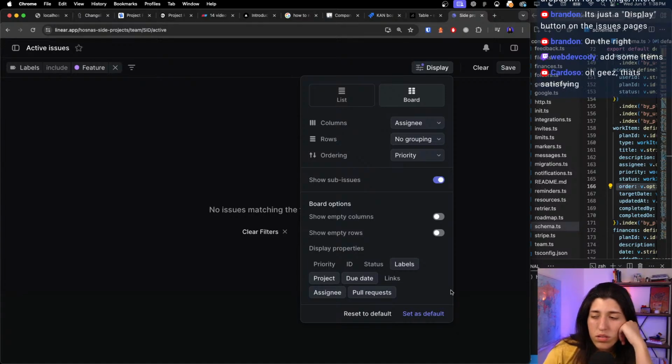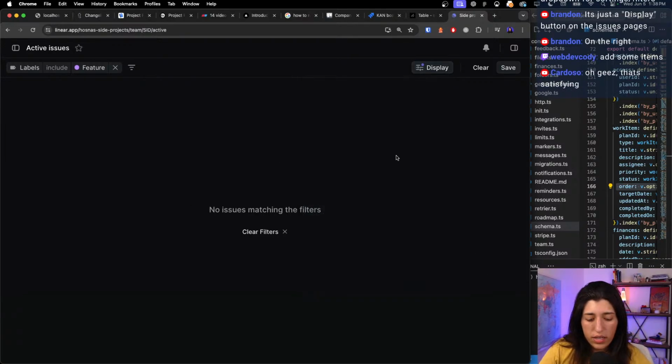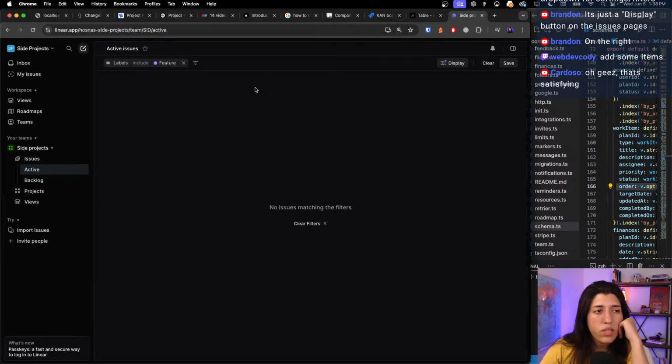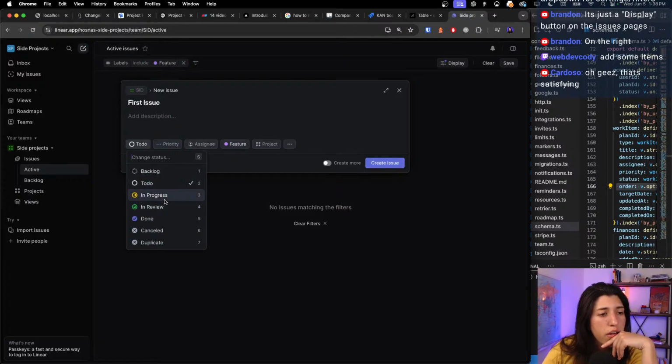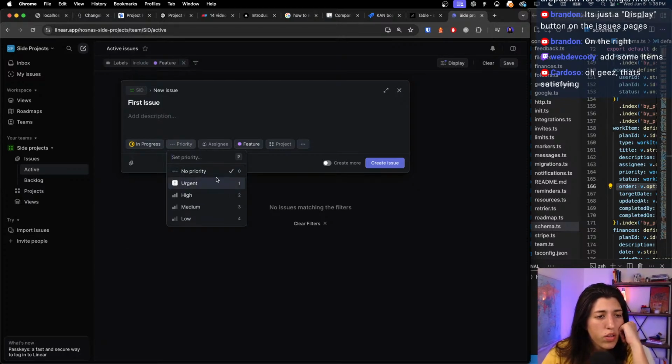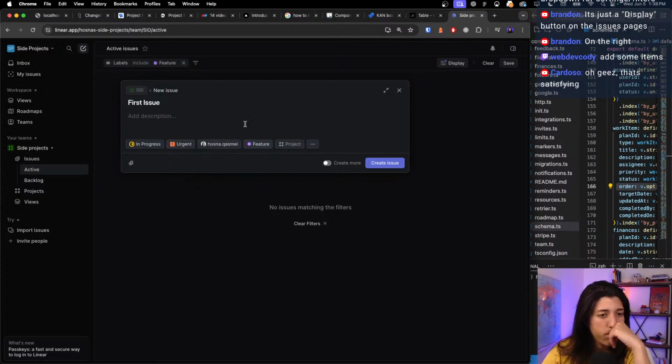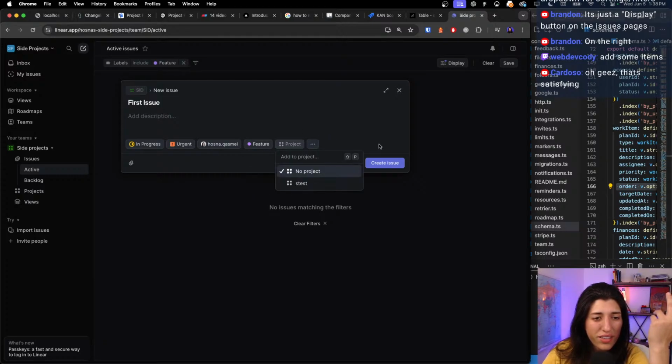Add some items. Oh, geez. This is okay. So let's add it. Have you guys used Linear before? New issue. Ooh. First issue. Create issue. To do. In progress. So they have it within. Okay. Interesting. Priority. So these are just select combos. Assignee. Okay. It's basically what we have, but just a different design.